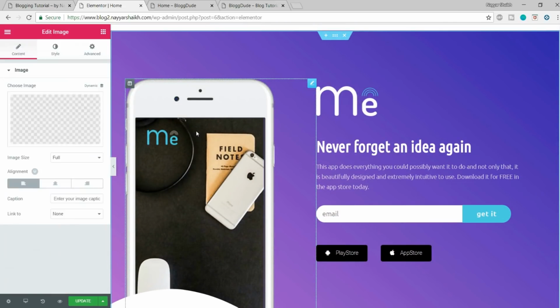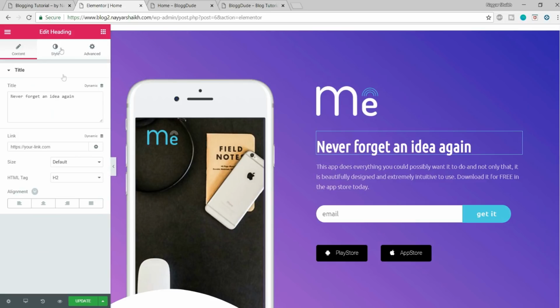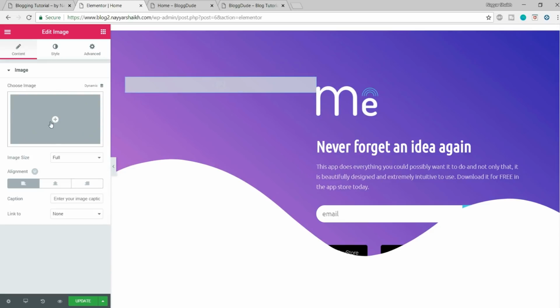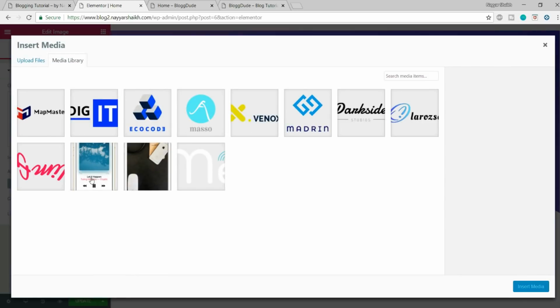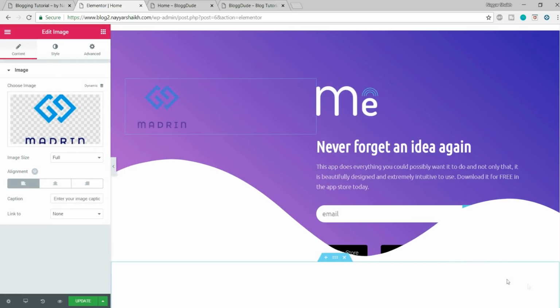You can simply click on this image. You'll see that the left section has changed. Whenever you click on a different section, the options for this particular element will change on the left hand side. So when we click on this image, we get all the options related to the image. You can delete this image from here, add a new image, and add your image. Just suppose this is your image, you can simply add this, click on insert media, and your image will be up over here.